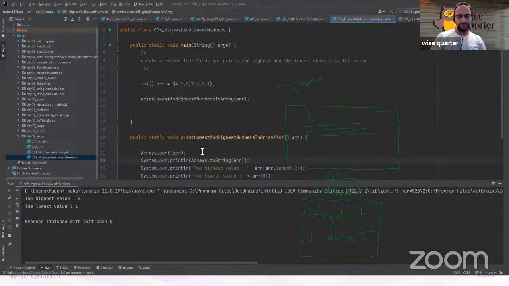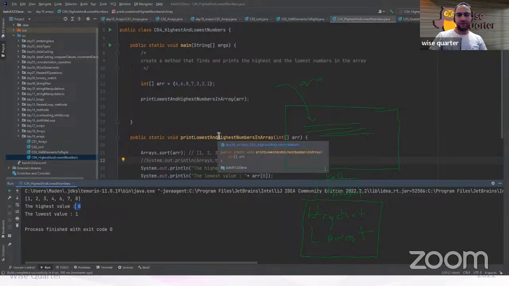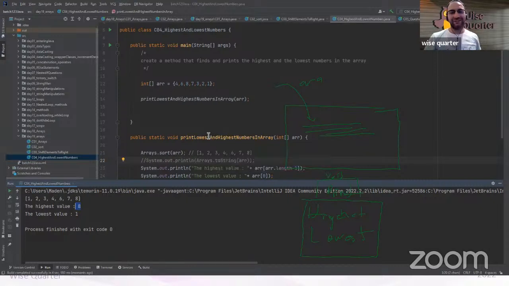I will print it. I will write it here as a comment so we can understand what's going on there. Okay, as you can see, everything is in order. If you take the first one, it will be the lowest one, and the last one will be the highest one, of course. That was very fast. We solved it like nothing. Let's continue.